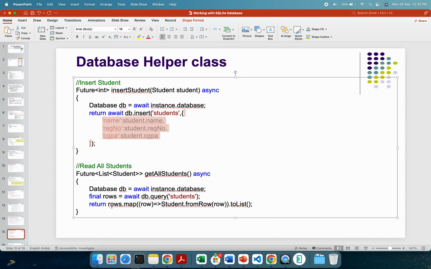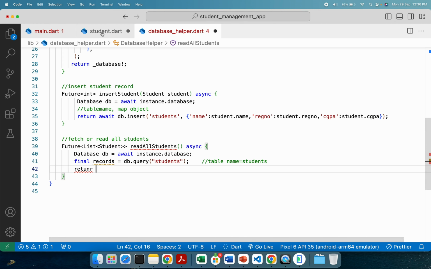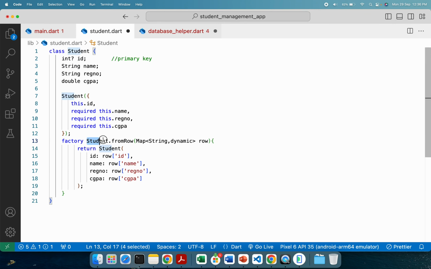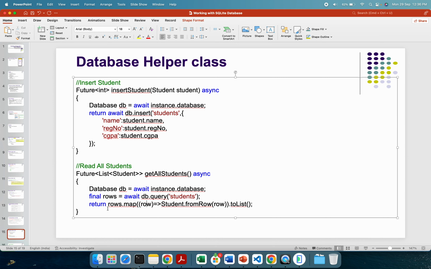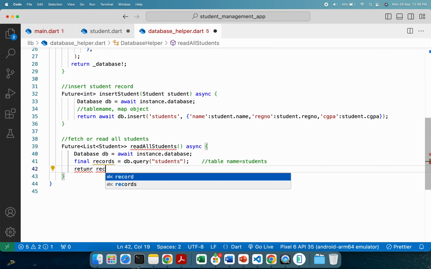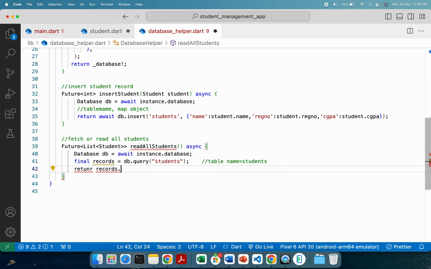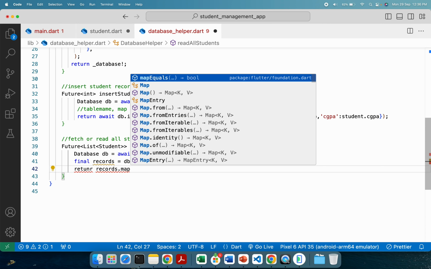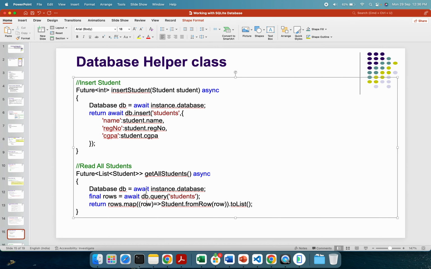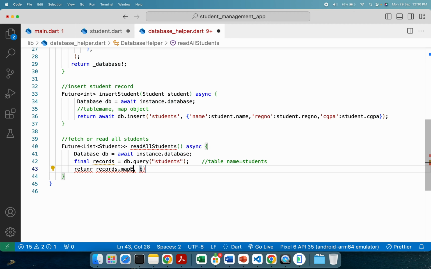How will you return? From these records we have to map every record as a student object. For that we are going to use this student dot from row function. Already we have created it inside the student class, so we are going to use that function. And how will you use it? Records dot map.